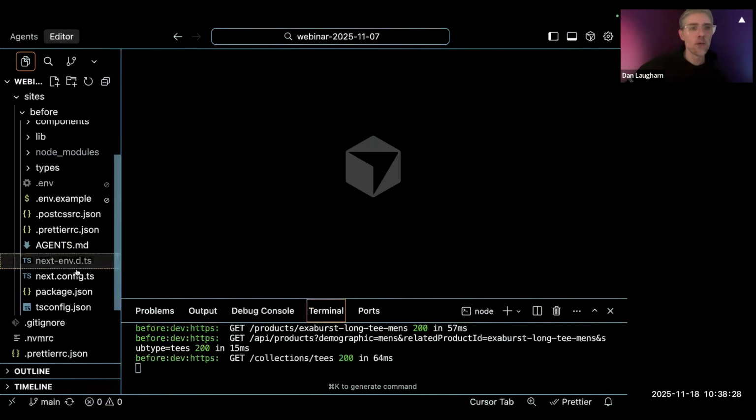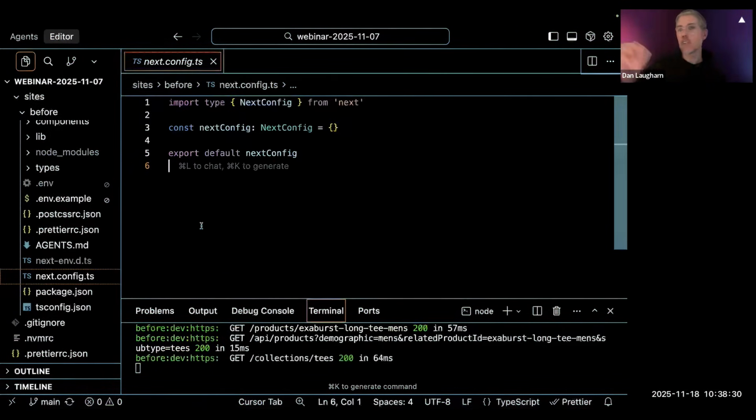So we'll go into before, we look at our next config, and there's nothing going on with this one. We don't have any flags enabled. We are just using out-of-the-box App Router rendering behavior.